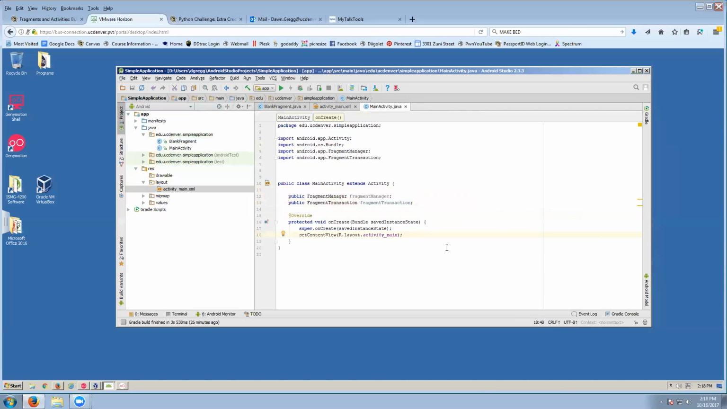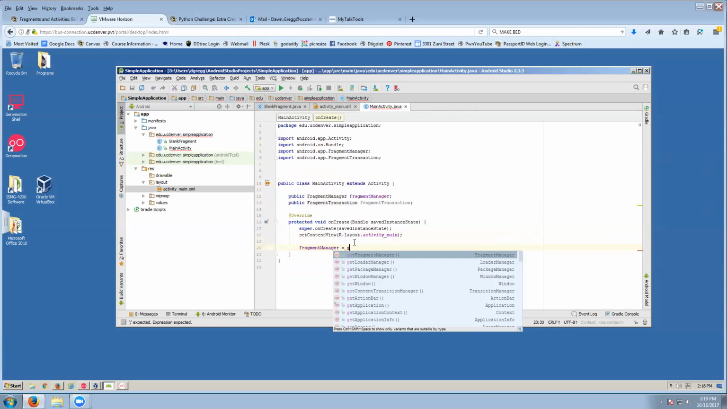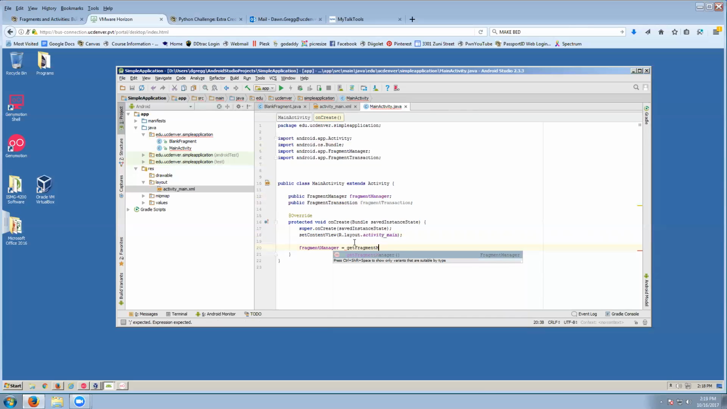So I go into my onCreate, which is my basic onCreate. I call my super. I'm going to set my layout. I can either set my layout before or after, but I'm going to go ahead and set it here. Before I do that, I'm going to get a reference to my fragment manager. So fragment manager equals getFragmentManager. That just gets the fragment manager for this app.